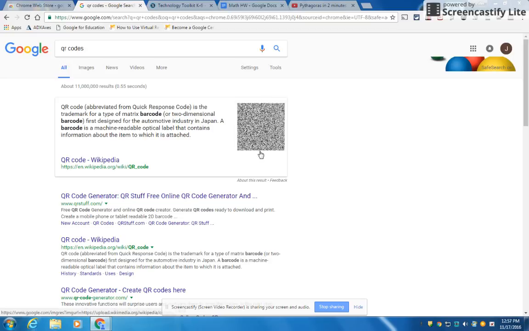Some of you may have seen this before, either in your buildings or on Google Slides presentations, and you may not know what it is, but this is a QR code. It's basically a barcode. QR stands for Quick Response Code, and these aren't just for retail. These can be used within your classroom to help students access materials.